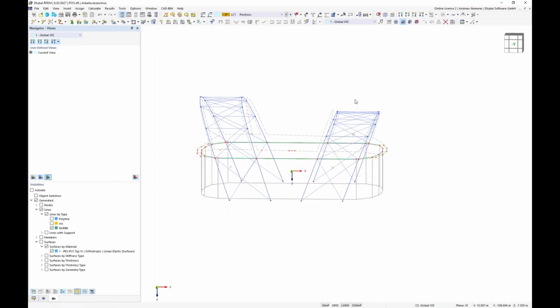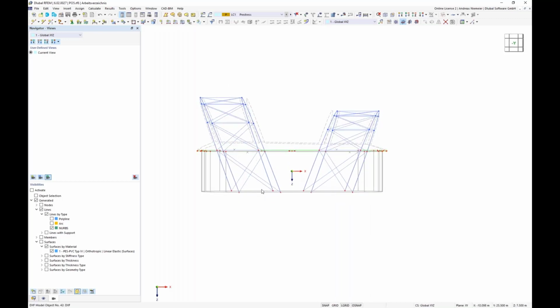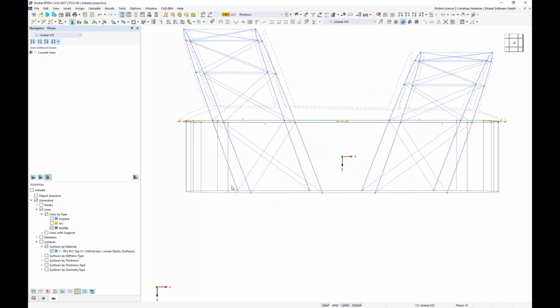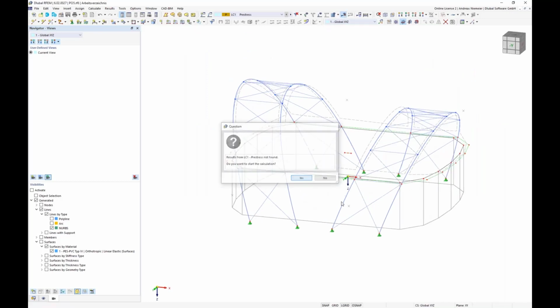The membrane is supported, and we removed even these line supports on the arcs, but of course these curved truss girders have to transport the force down to the foundation, and we need here a nodal support on the bottom to overtake these forces. And now it's ready, and we can start calculation.